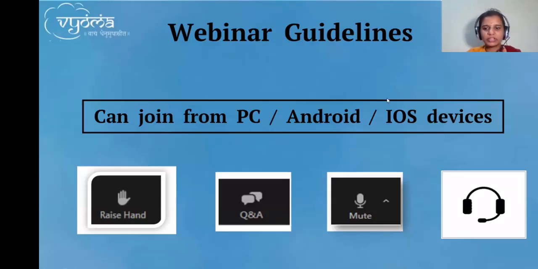It is recommended that you use better headphones so that the audio quality is good.